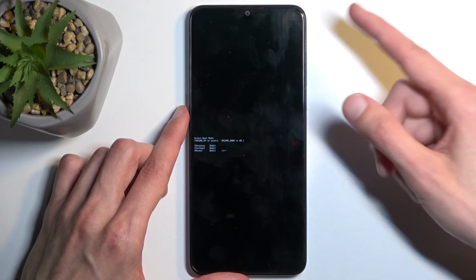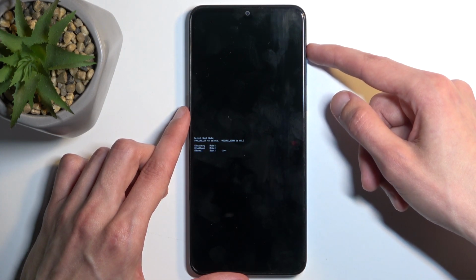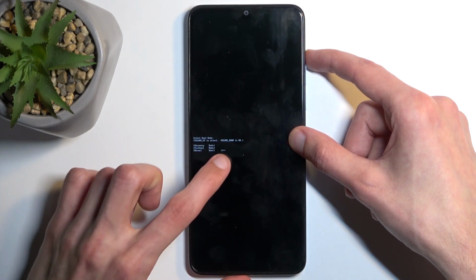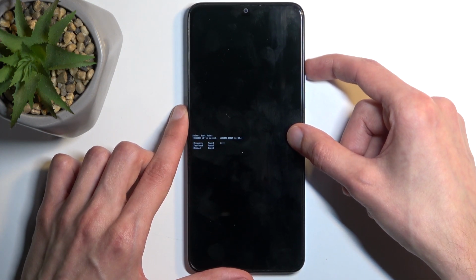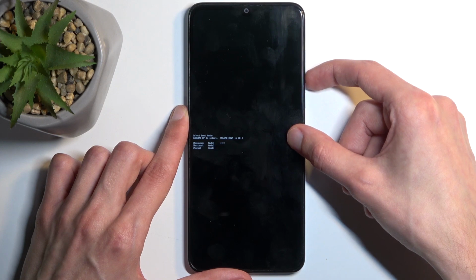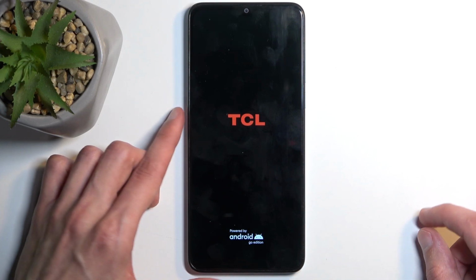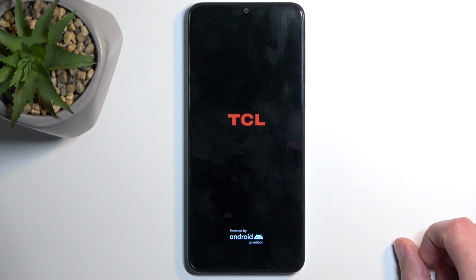So from here, using only volume up, you want to select recovery mode, which is the first option. So just make sure that the arrow jumps all the way back up to the top, like this, and then press volume down to confirm it. And in a moment, this will then redirect us to the recovery mode.